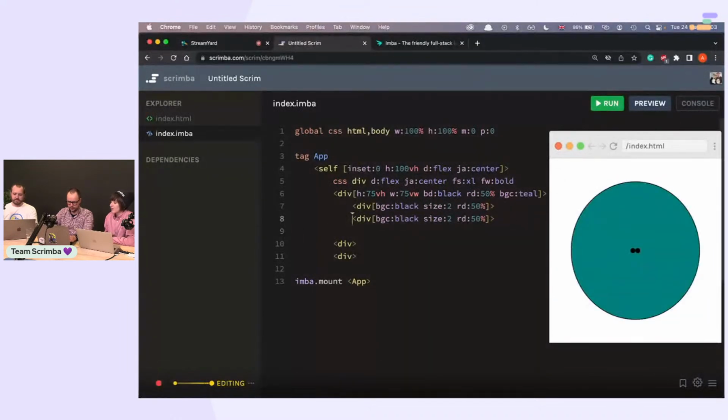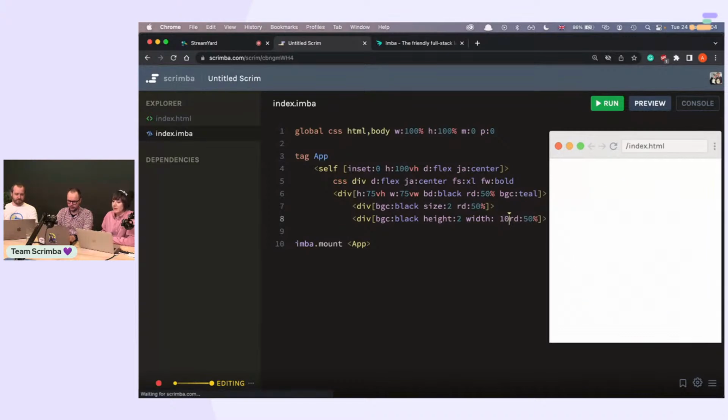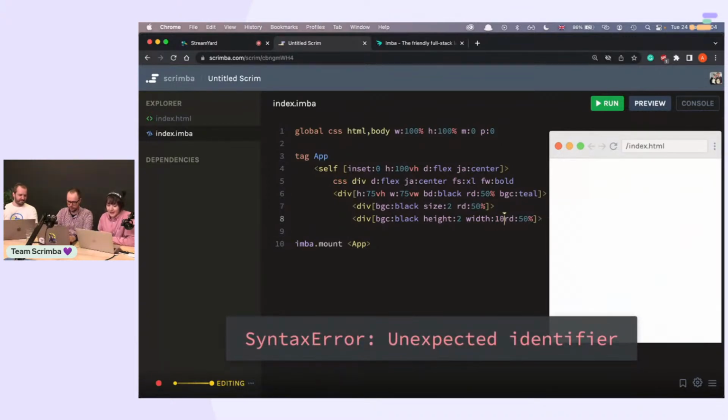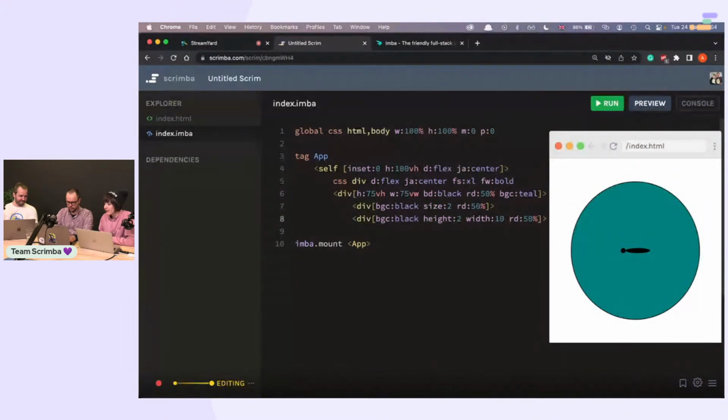Okay. So now instead of size 2, I guess we want height. Well, the height can still be 2. So can we just change the width? Matthias is nodding. Unexpected identifier. Yeah. So that does look like a clock hand. Maybe not that big. Now it looks like a snake's eye. Maybe.